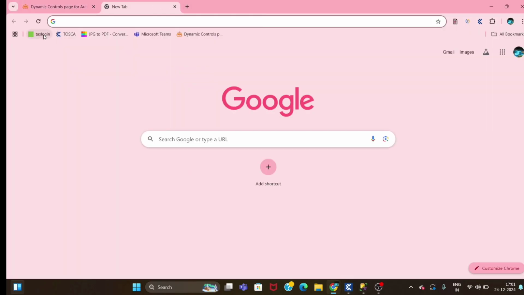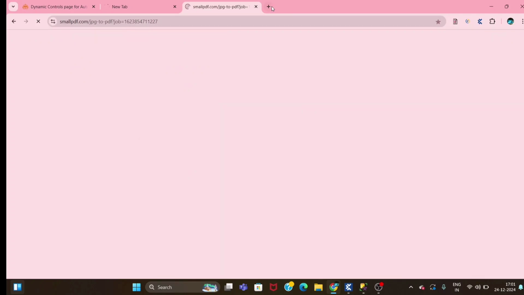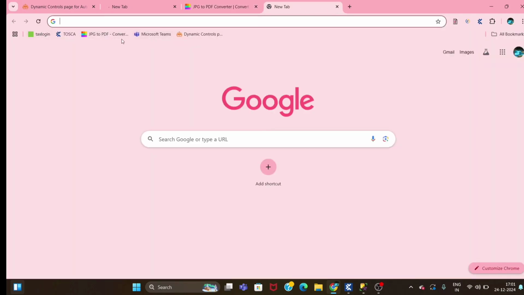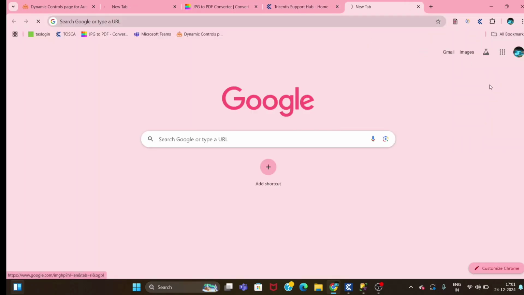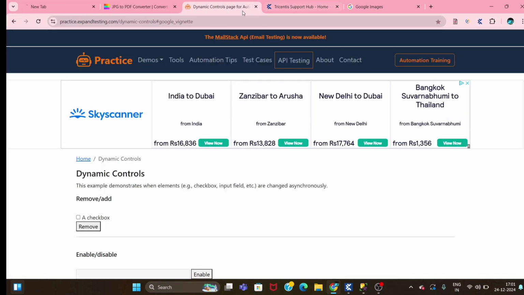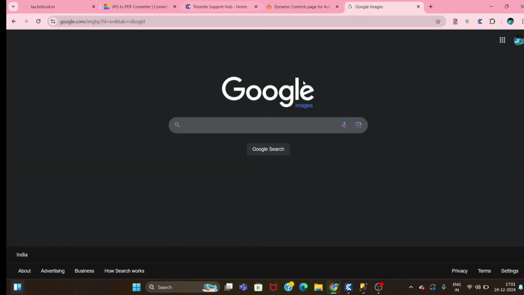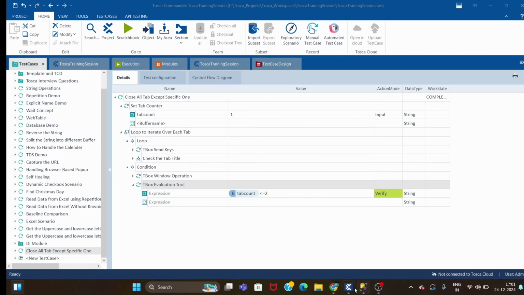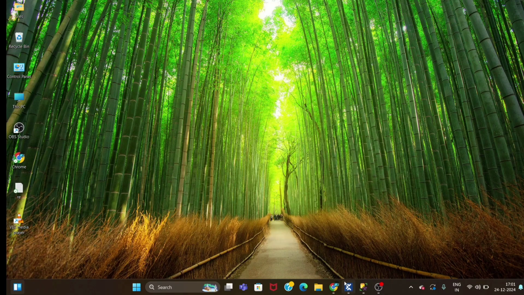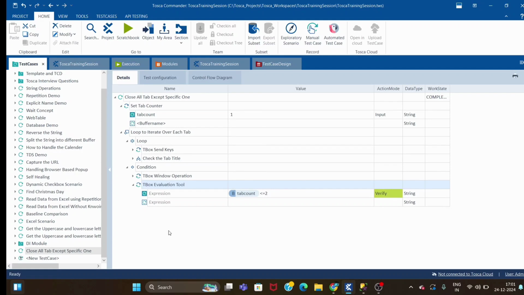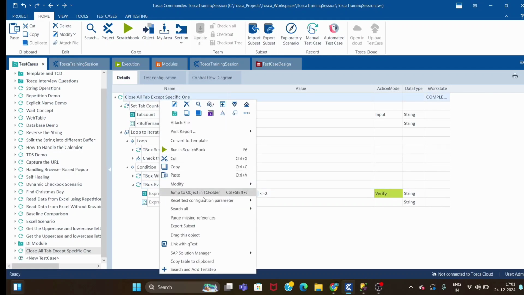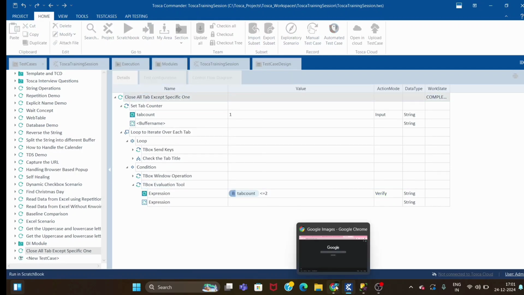Let me open some tabs here. Let me keep it somewhere else. Let me keep it here. Let's keep the control in the last. Let's give it a try. Run.